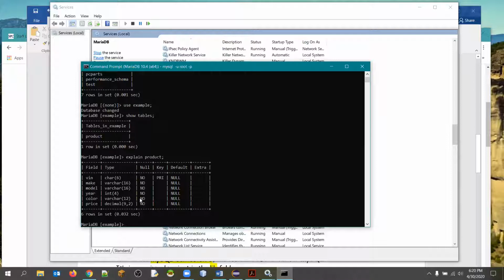Now, we don't want any of the fields to ever be empty. So for the null field, we don't want that to be empty, so we put no here, that would be like not null. And we always have a primary key in the table. In this case, the primary key is the VIN, which is a unique number for a vehicle, as you probably know.